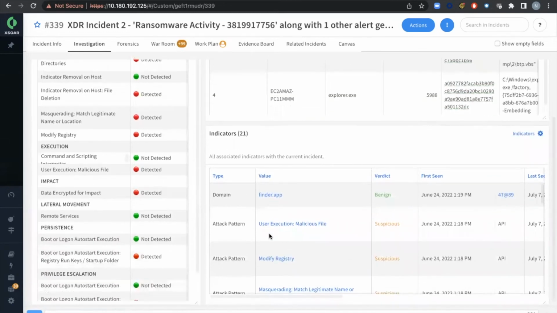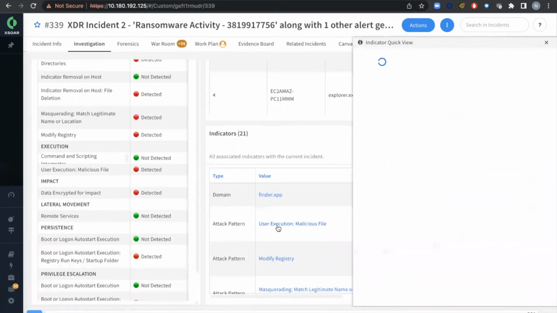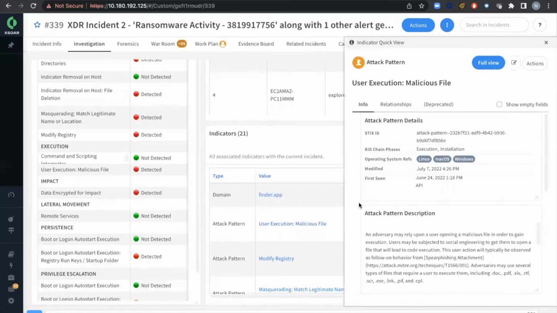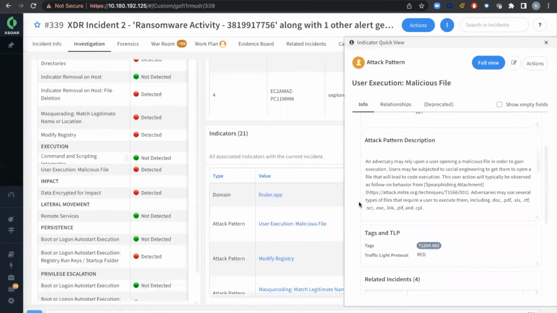We can also see, thanks to the MITRE integration, some more details on these particular attack patterns as well. So from an analyst perspective, you get a lot of contextual information around not just the file and threat intel, but the behaviors of that file as well.